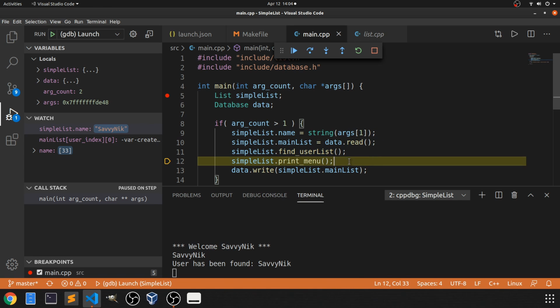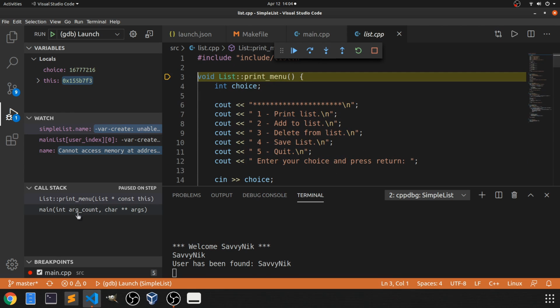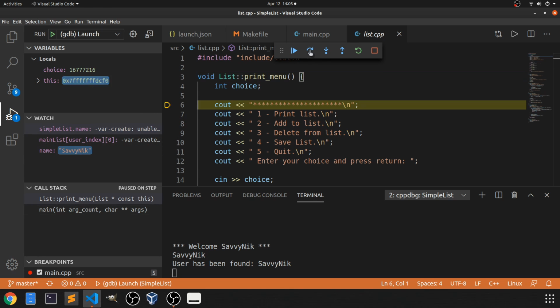Simple list print menu is where we actually ask the user what they want to do with the list. So let's step into that one as well, and I want to show you what the call stack does this time. If we step into, you can see that main just made a call out to lists, an object, and in that object, the print menu function was called. As you can see, print menu is currently the one highlighted right here. As we're stepping through, you'll see these couts, or prints to the console, being displayed here in our terminal, because our terminal is still running our program for us and the debugger is just pausing it on every single line.